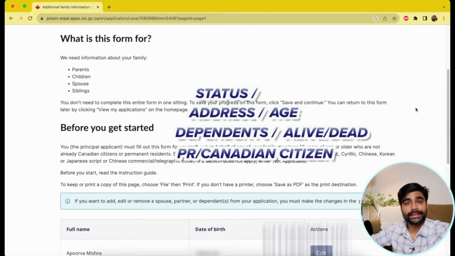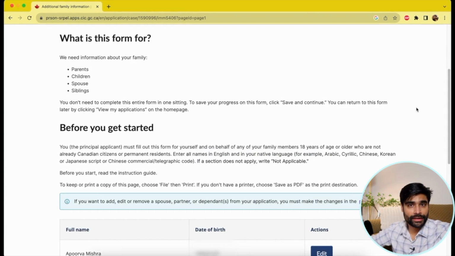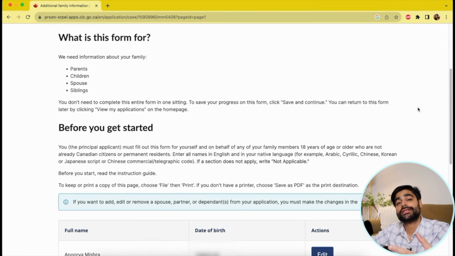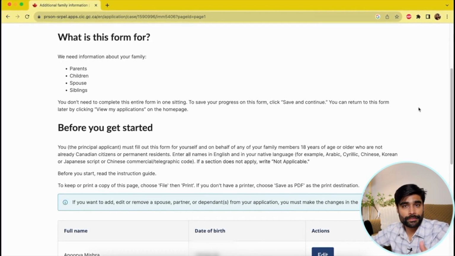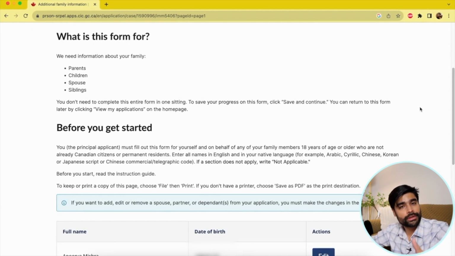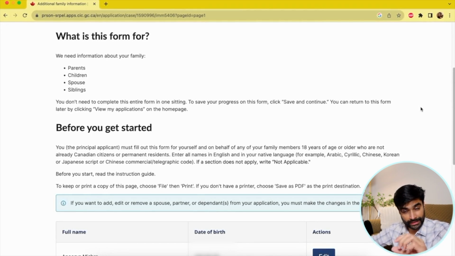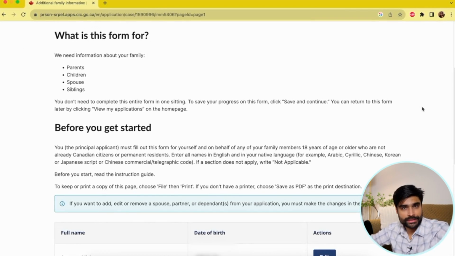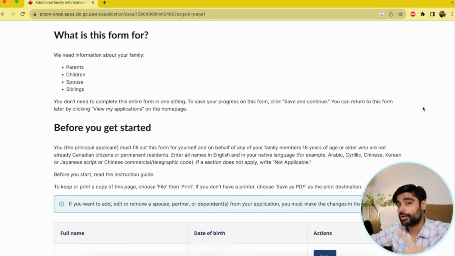And the reason IRCC needs information about these people from my wife is so that once my wife becomes a permanent resident, down the line if she decides to sponsor her parents or siblings, then IRCC should already have a record of that. And that's the purpose of providing information about these four groups of people here, irrespective of their status, citizenship or residence. So that is part one of the instructions.